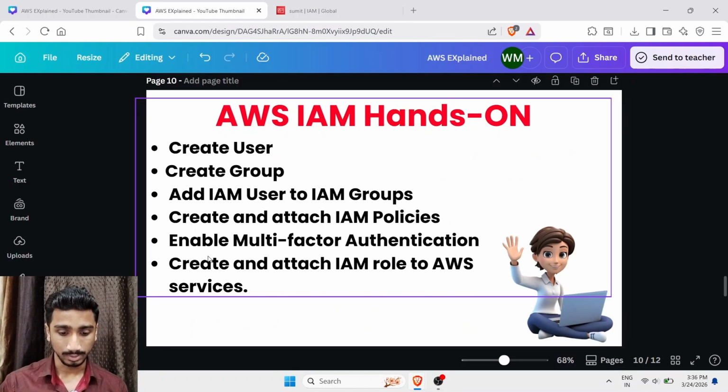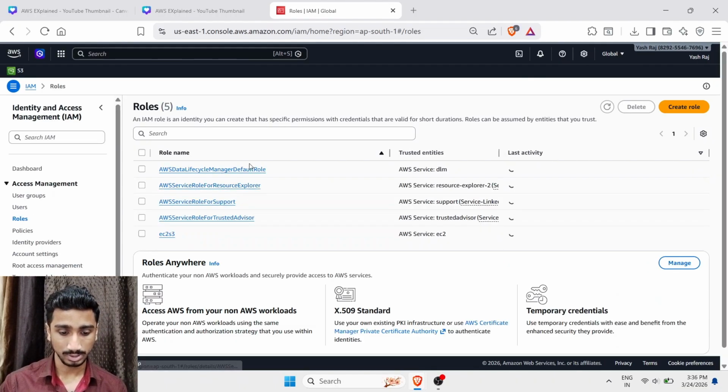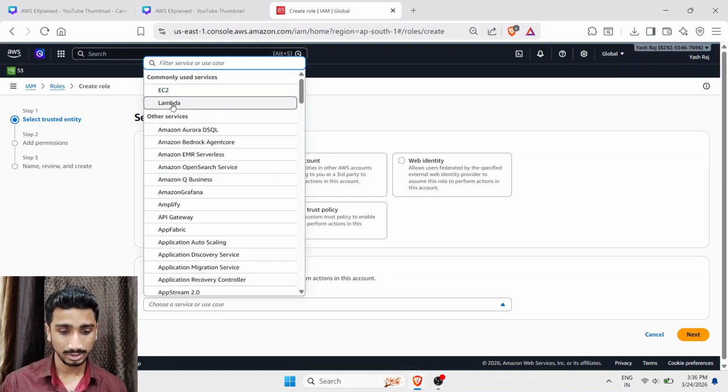So the last topic is create and attach IAM role to AWS services. So let's create a role first. So here you can see all of the roles. So I'm going to click on create role. Here you can see the trusted entity types like AWS service, account. So I'm going to click on AWS service.